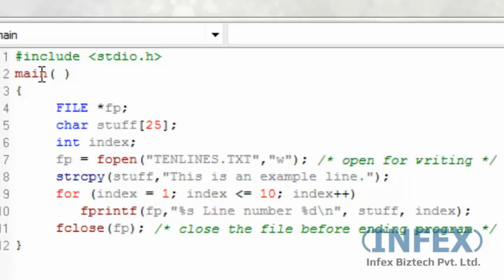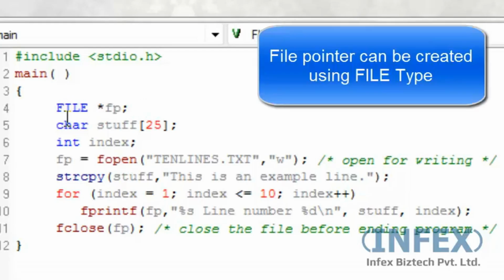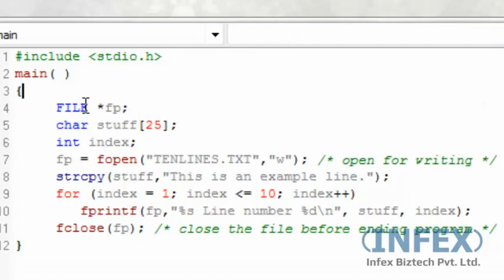Now you know about header files and main. What are we doing in this program? First, we have created one pointer of type FILE. So this is the file pointer. We can create a file pointer using the FILE type.